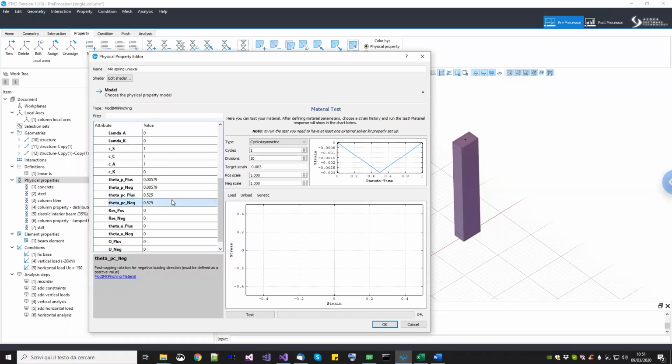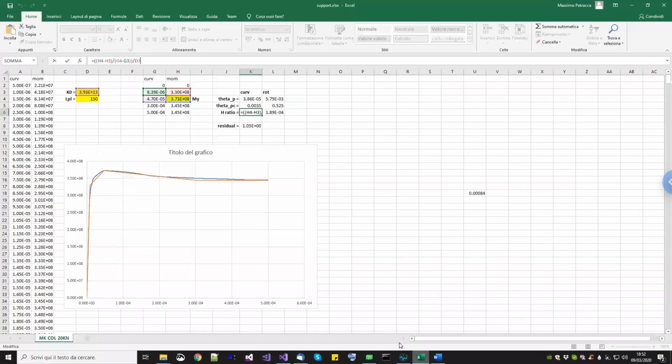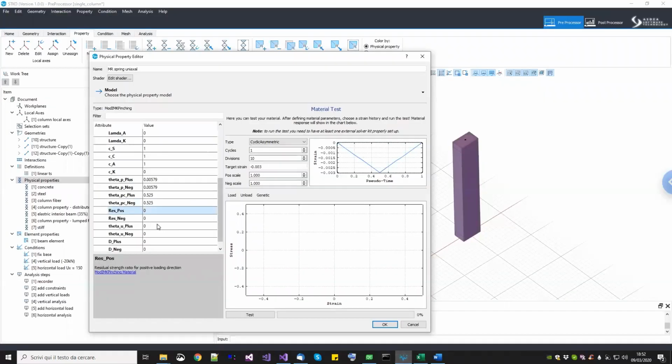And then the residual ratio. Actually, this one should be a number which is less than 1. But in this response, as you can see, the residual strength in this point is higher than the elastic strength. So it is actually 1.05, slightly higher. So let me put 1.05 and also in the negative side.